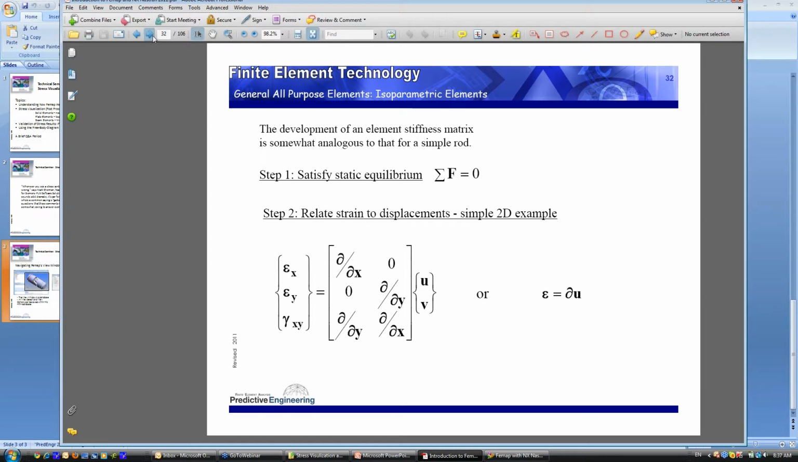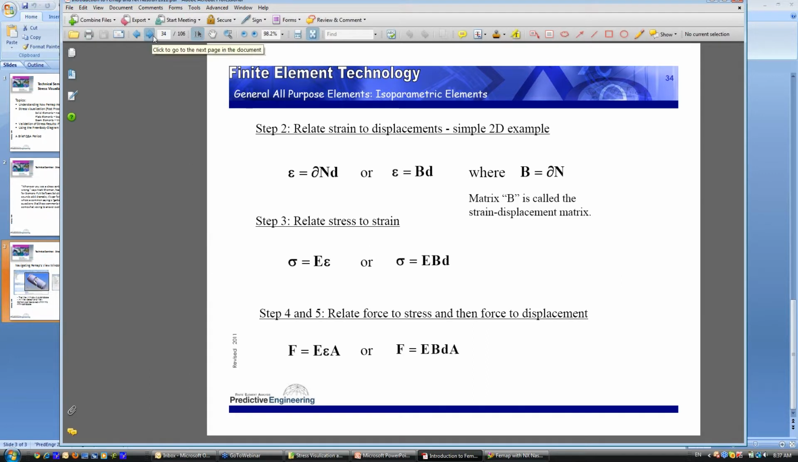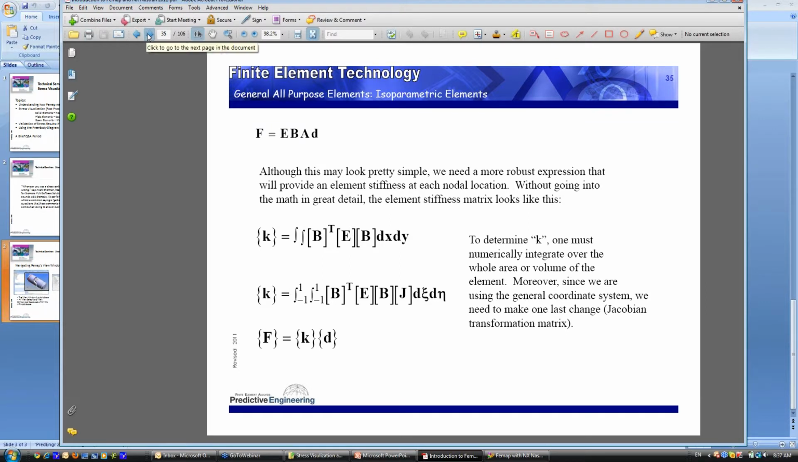So for isoparametric elements, you have to go through the process, and you're talking about sum of force equals 0. You're developing your strain matrix, and then you relate, and this is a simple 2D, relating your displacement, here's your shape functions. I know this seems boring. I'm going to get to the point here. And then you back it out where you're in a force down here, relate force to stress. Force is your elastic modulus times your strain matrix times change in area.